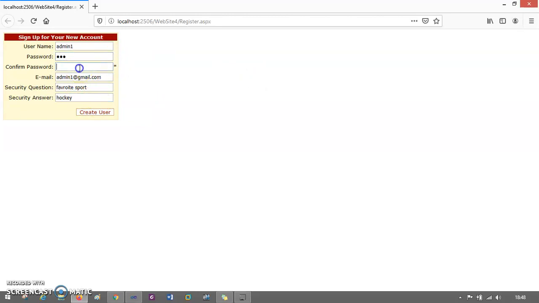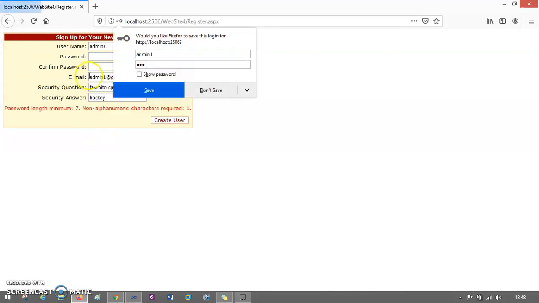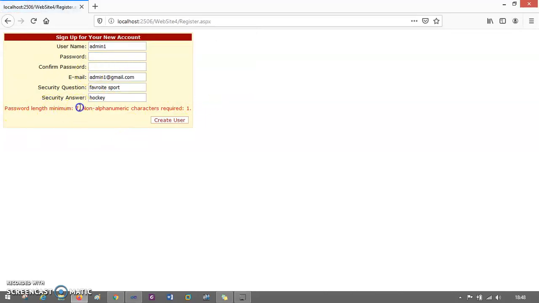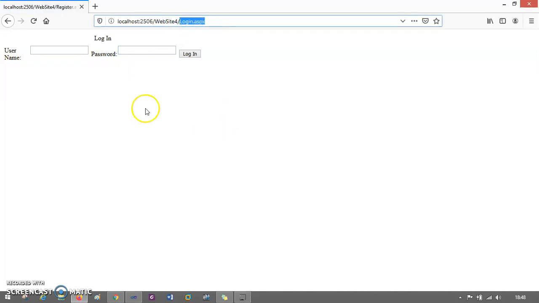So if I say 123 only and 123 only, and if I create the user, it will not allow you. You can see password length minimum is 7 and alphanumeric character required 1. So that's why you can see here there are inbuilt validation methods available. So PASSWORD@@ again, PASSWORD@@, I hope this is right. And when I say create user, you can see your account has been successfully created. Still we are on register.aspx, but when I hit continue, you will see that I am redirecting my control to login.aspx. See, continue, you can see I come back to login.aspx.